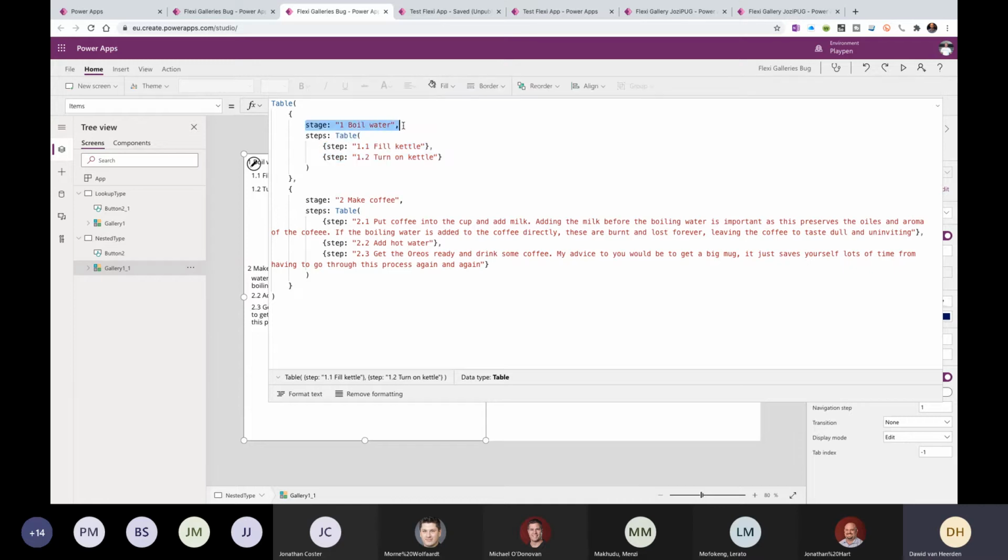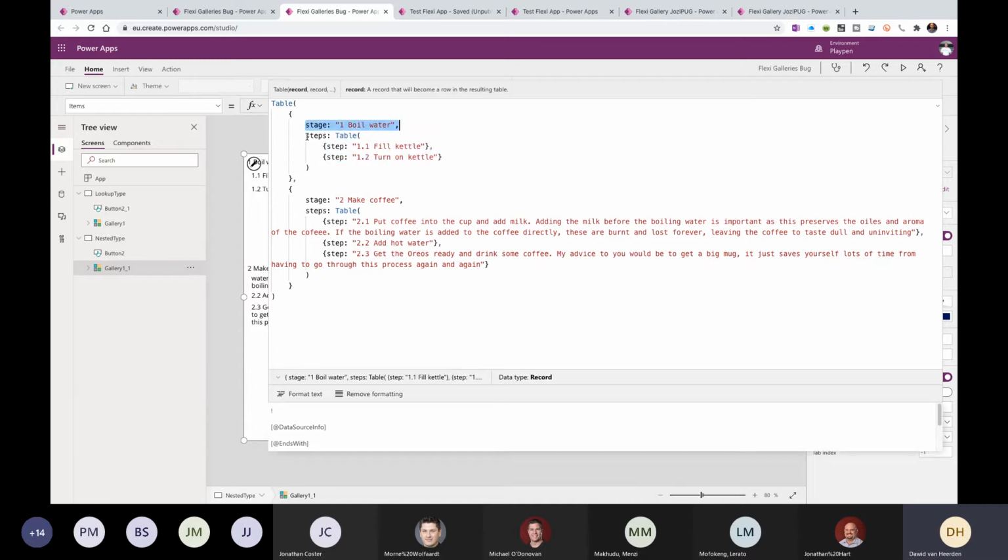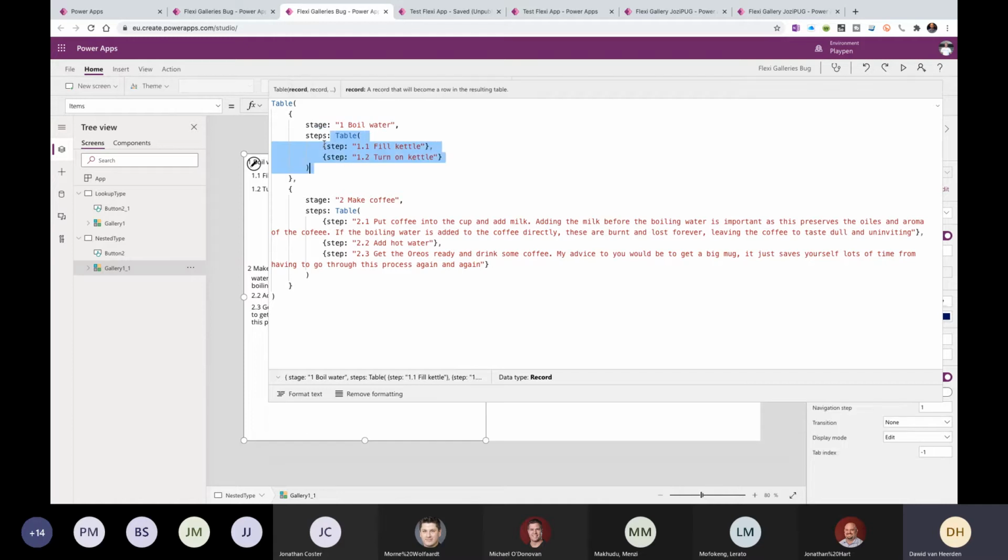So you'll see there I've got stage 1, and then I've got the multiple steps in a nested table inside of a property for that first stage. Now, for some reason, this is affecting the rendering of the flexible height gallery.